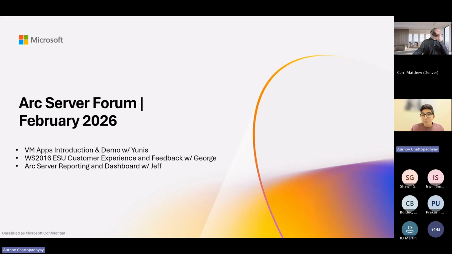And finally, believe it or not, it's actually time for ESUs again. We're going to have 2016 Windows Server reach end of support, end of life in January 2027. And with that, we want to build and get feedback on what went wrong and what could be better from our 2012 extended security update experience. So George, another product manager on the Arc team focused on our user experience, is going to guide a session there in terms of feedback and opportunities for enhancing that experience. So with that agenda, let's go ahead and kick things off and get started.